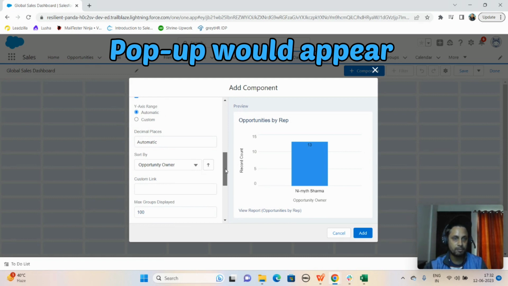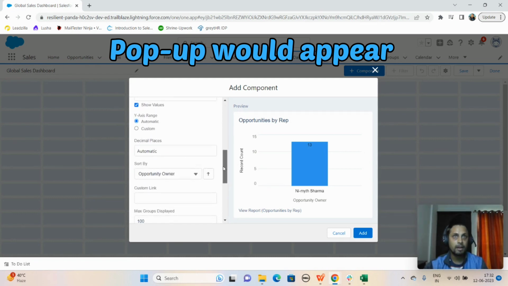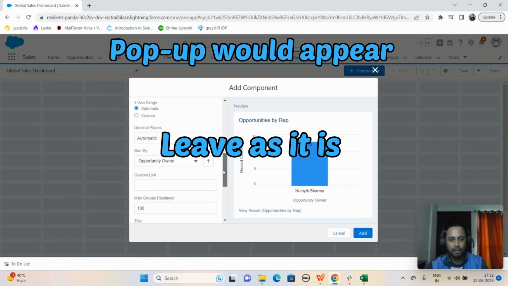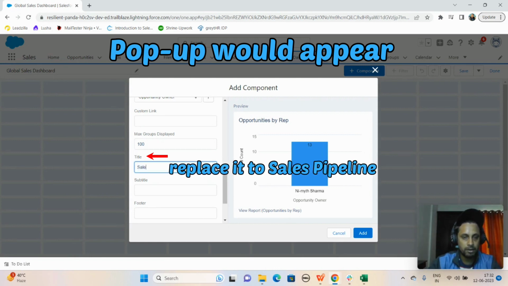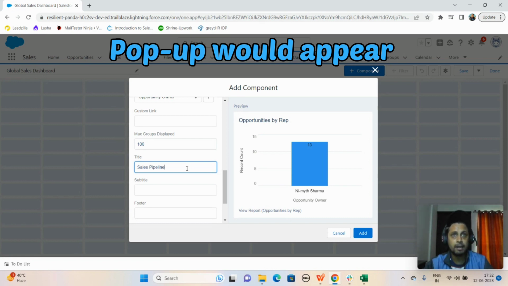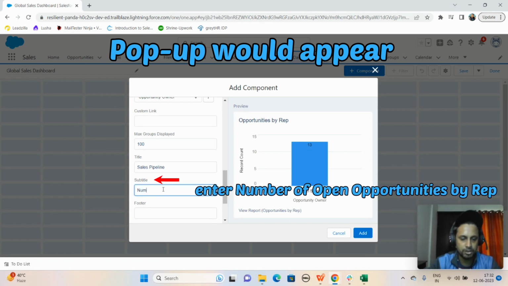Now we need to complete this particular thing. If you scroll down a little, leave it as it is. Just follow me carefully. In the title, you need to just replace it and say sales pipeline. Okay, sales pipeline. And in the subtitle I will just mention number of open opportunities by rep.